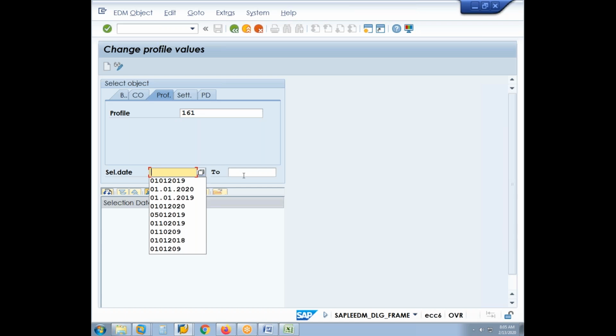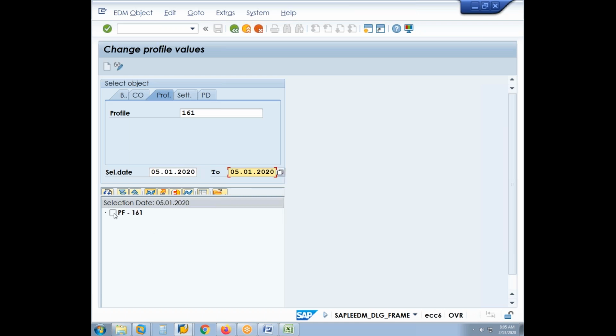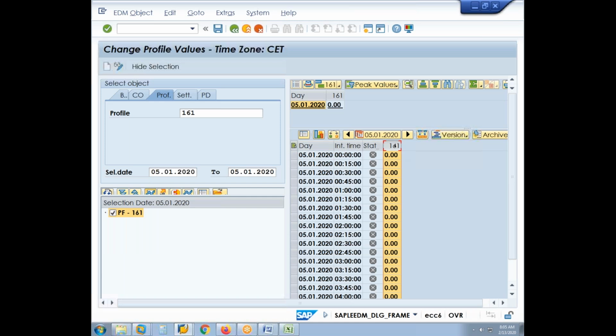We'll use the same date to generate the data. Let's say I'm putting the data for 05 01 2020. That means I'm just entering 1 day data to test the concept. So I'm providing the input data for 5th of January. Select it and then paste and then save it. So profile data is saved for 161.